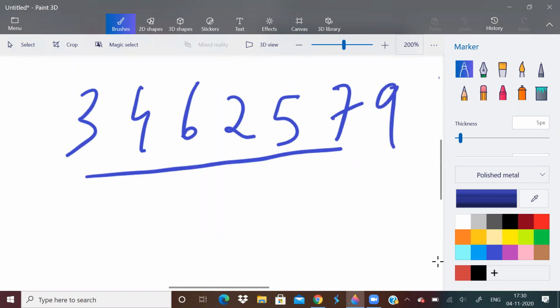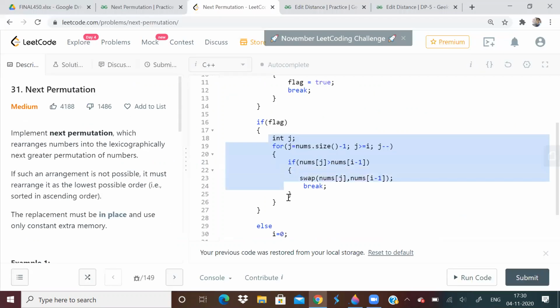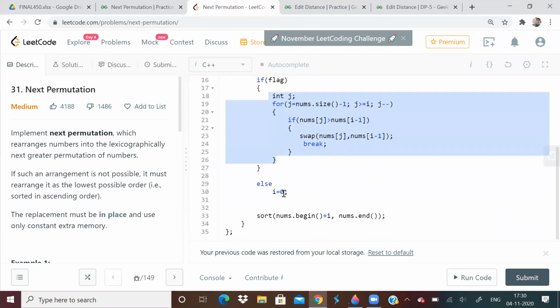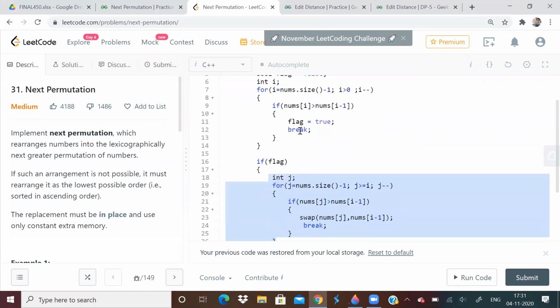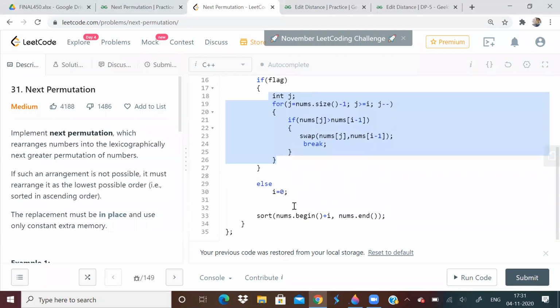Take this, okay? You take this and then dry run for this part. You will understand what I have done. If the flag is not true, that means this entire loop ran. That means all the digits are in descending order. That means I have to just sort the array in ascending order. That's all.